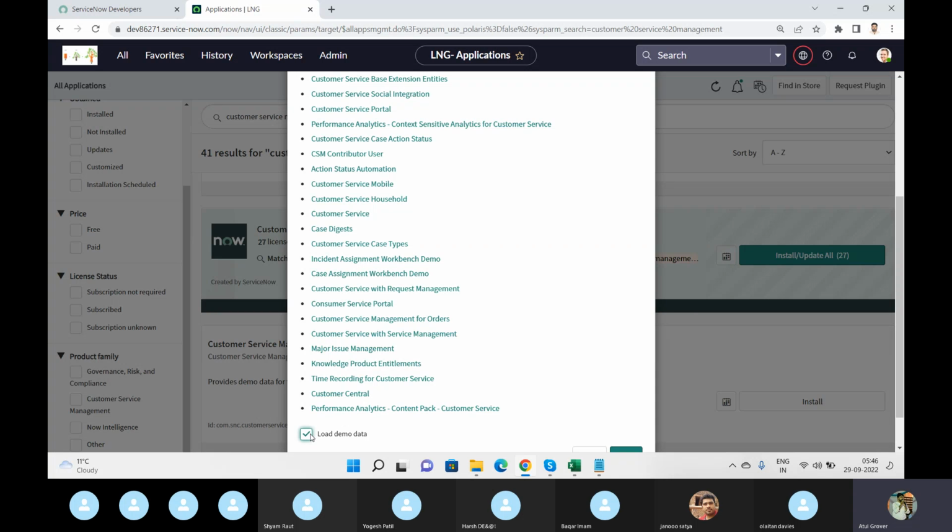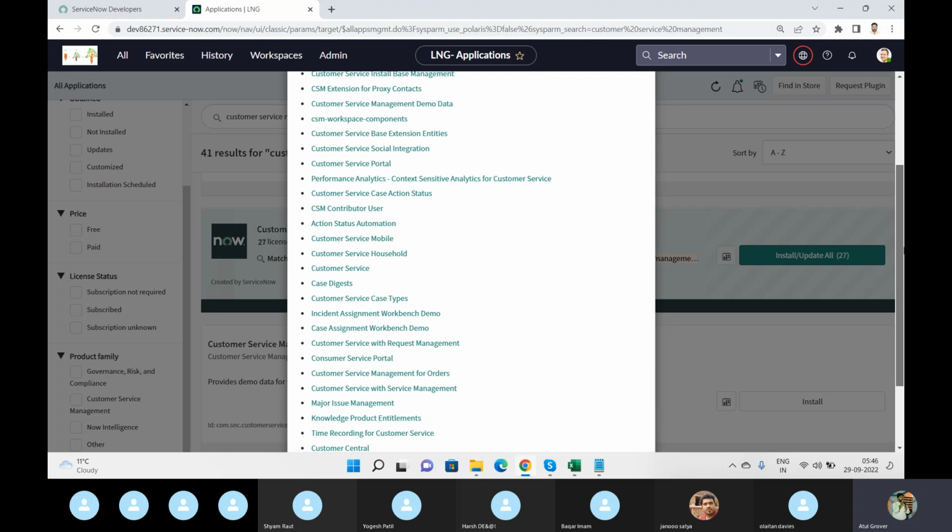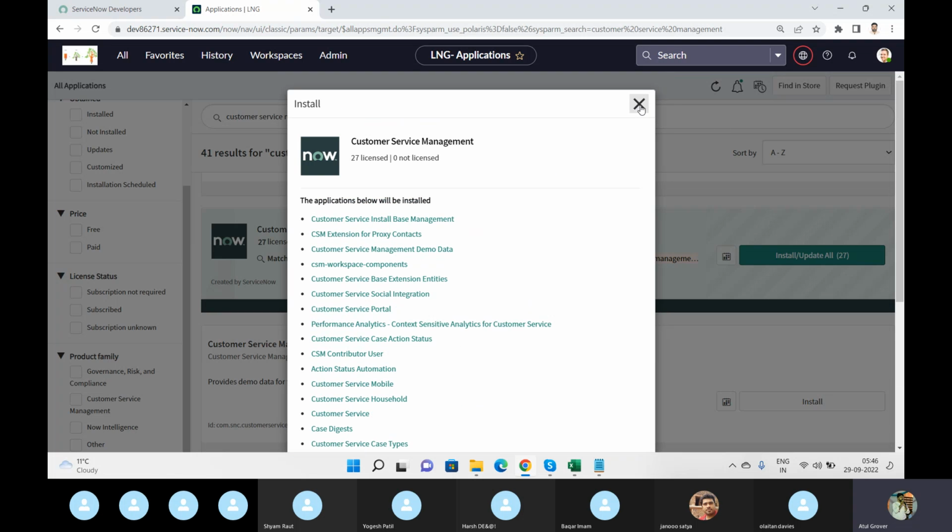If you are doing the plugin activation in your PDI, always make sure you click the demo data. If we are doing the plugin activation in the official instance, we never do it with the demo data. We want it separate only. Now I am not going to activate this, because if I do, I cannot proceed or do anything here as of now.